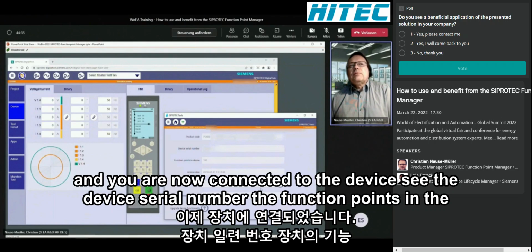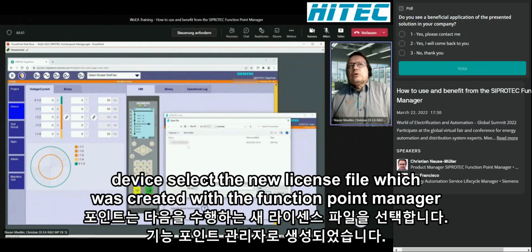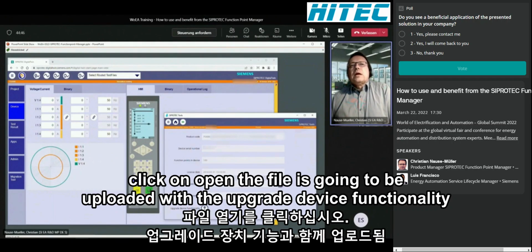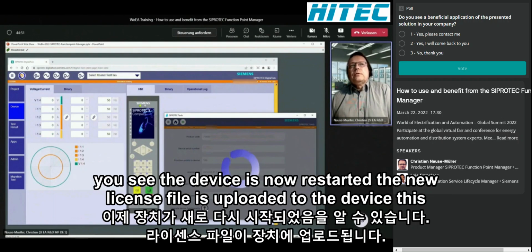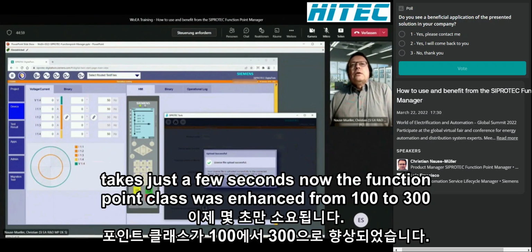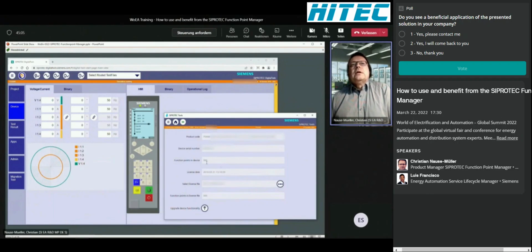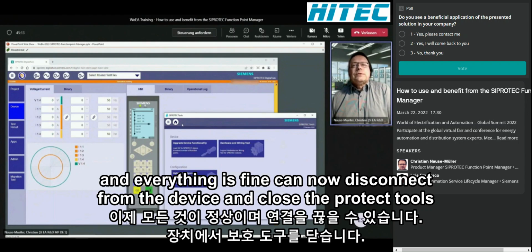See the device serial number, the function points in the device. Select the new license file, which was created with the Function Point Manager. Click on Open. The file is going to be uploaded with the Upgrade Device functionality. You see the device is now restarted. The new license file is uploaded to the device. This takes just a few seconds. Now the function point class was enhanced from 100 to 300, and everything is fine. You can now disconnect from the device and close SIPROTEC Tools.